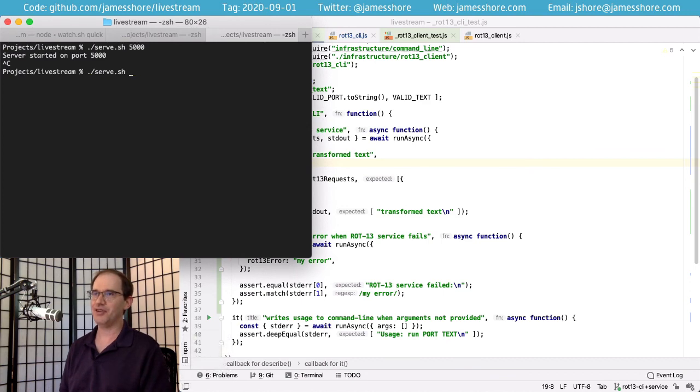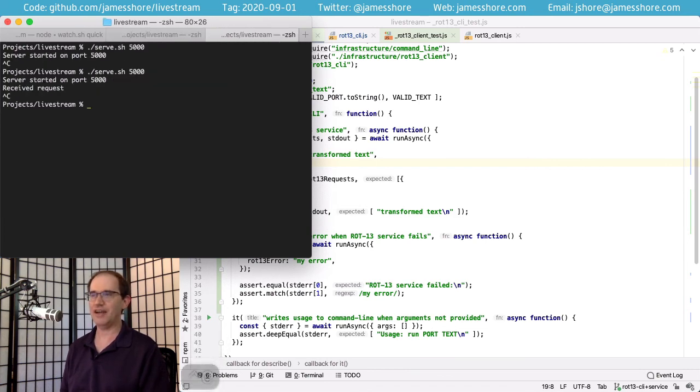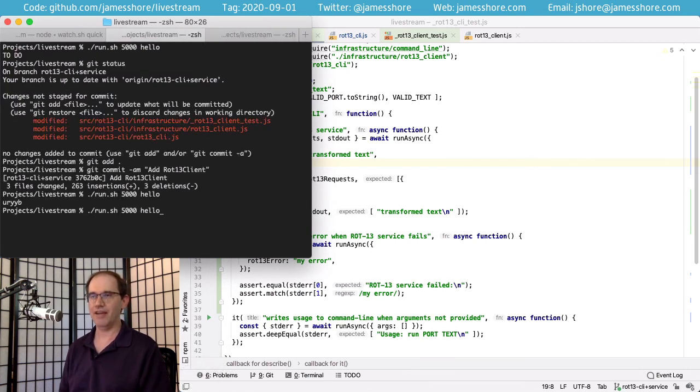I'm gonna run the server over here, and then we'll run the code here, and we'll say, run against port 5000 with hello, and there we get our response back. It's working just fine. And if I don't have the server running and I run it, we should see it fail gracefully. And in fact, it does. Row 13 service failed, connection with a connect error.